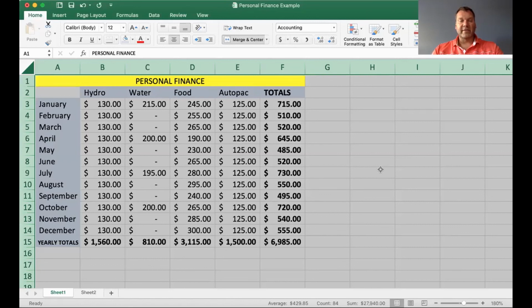Here's our personal finance example. I highly encourage you to do this several times. Delete it, start it over again. Run through the video a few times until you're comfortable with using things like the auto sum, the color backgrounds, merging and centering cells, highlighting everything and converting it to currency, auto filling. Once we have, for example, our hydro column, where we auto sum that one, and then we dragged and slid it across to apply the formatting of the mathematical calculation to the water, food, autopack, and totals.